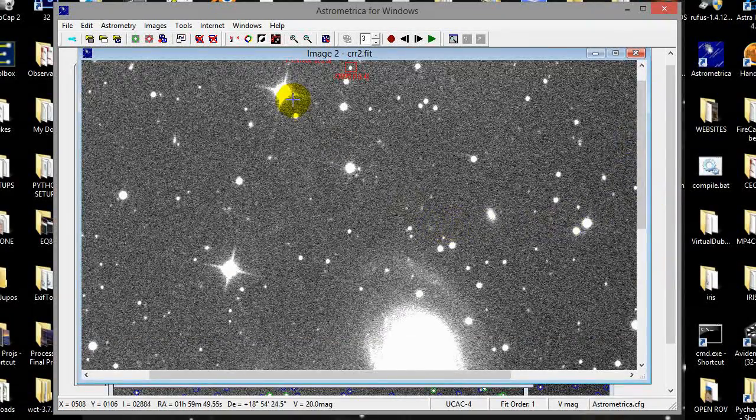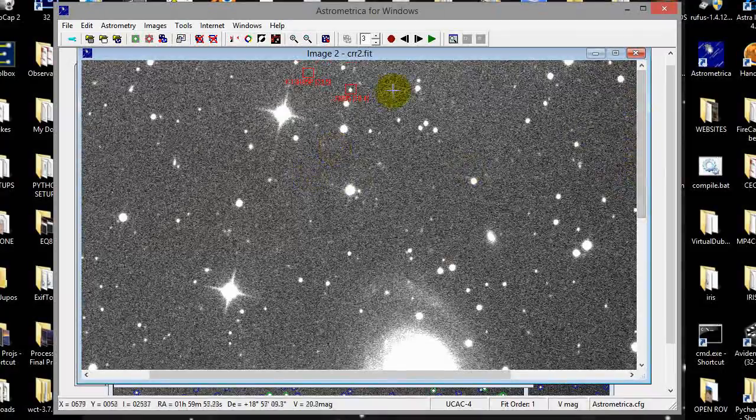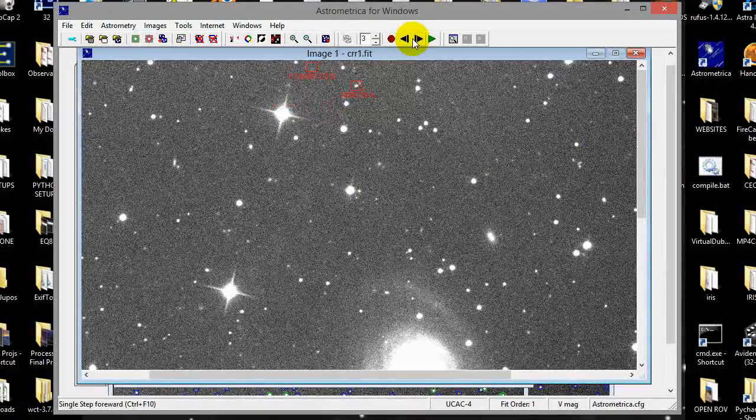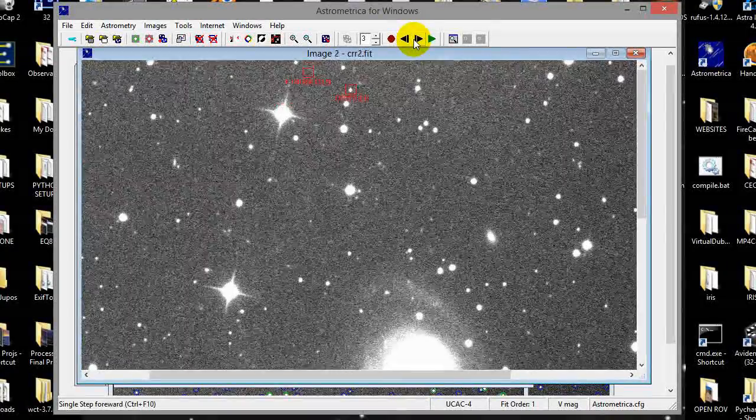So that is how we plate solve, and take highly accurate measurements out of your images of asteroids and comets and minor planets that might be flying around in there.